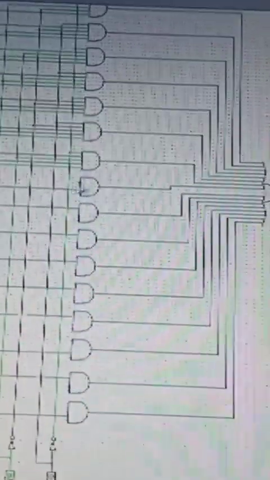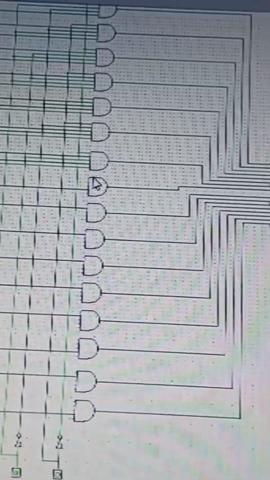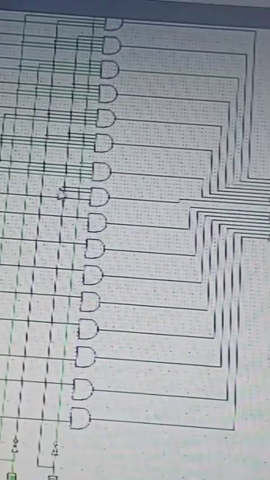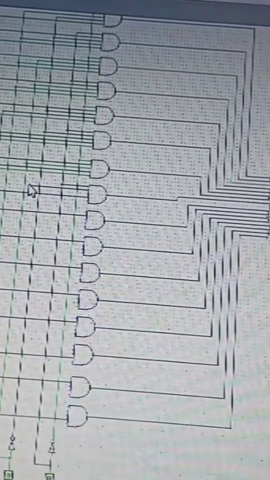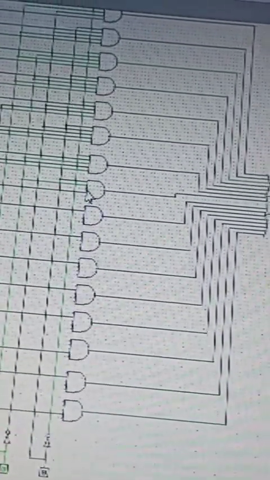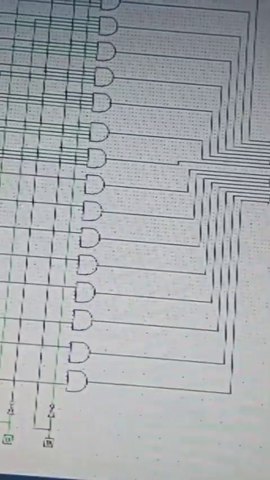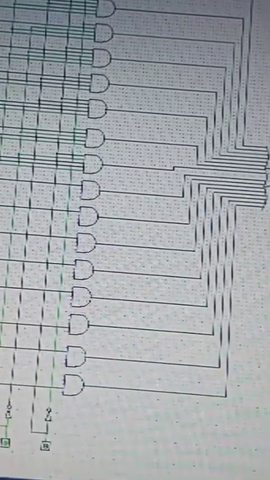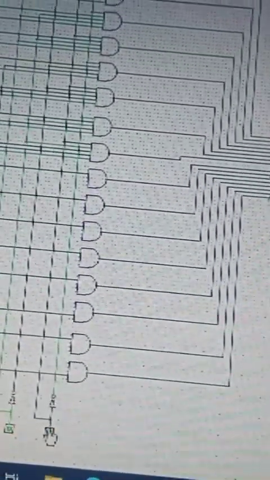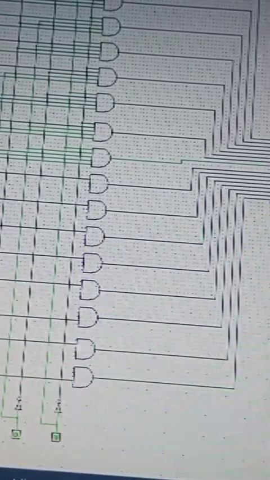So continuing, we have 1, then another 1, 1, and then a 0. So that's done. Let's check. So it's 1 1 1, and then 0, and then we turn this one on, and then it's on.